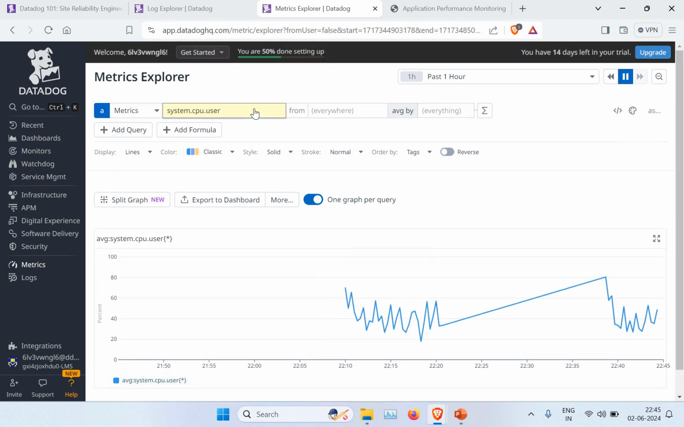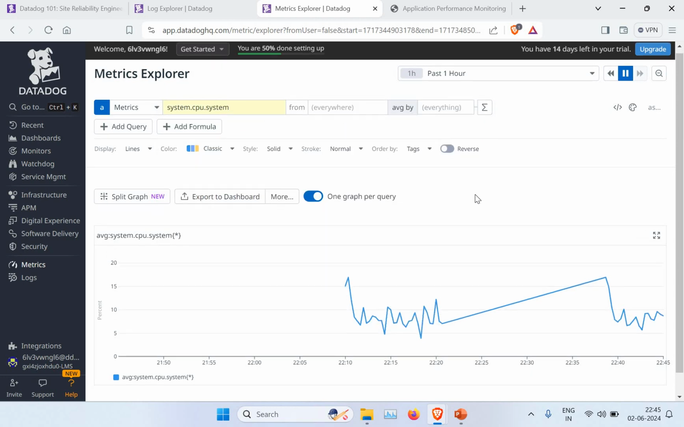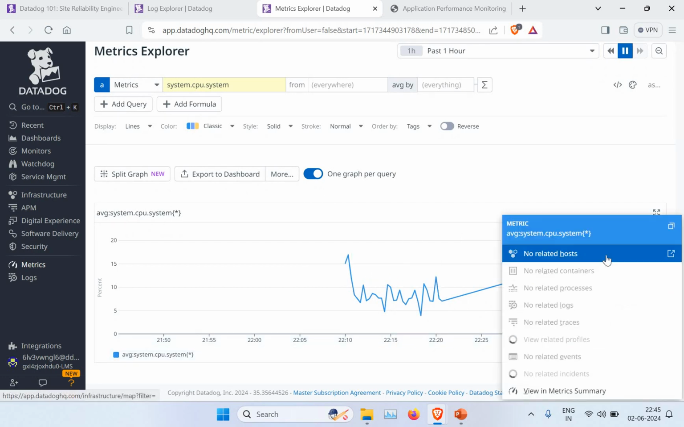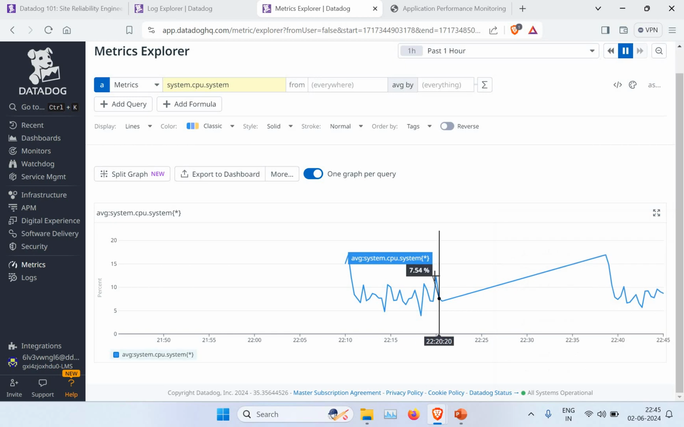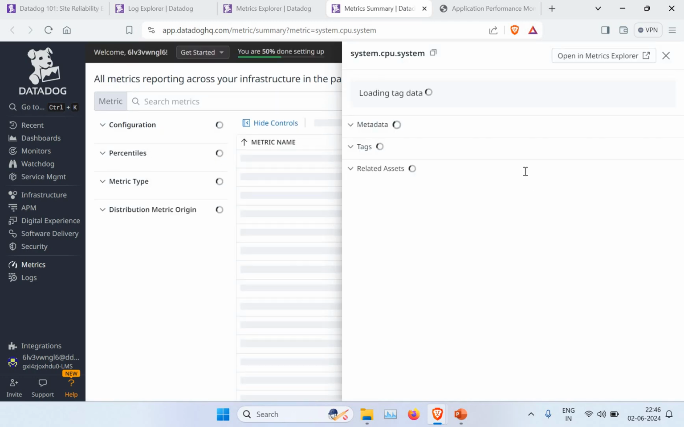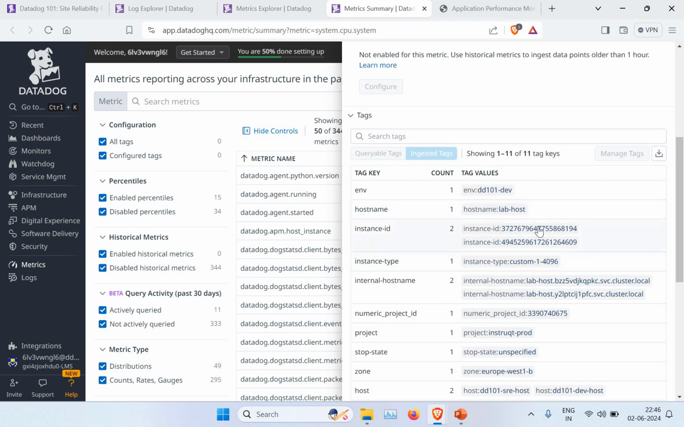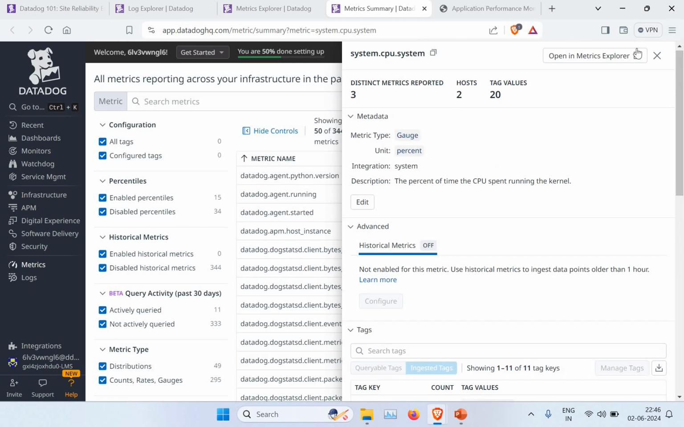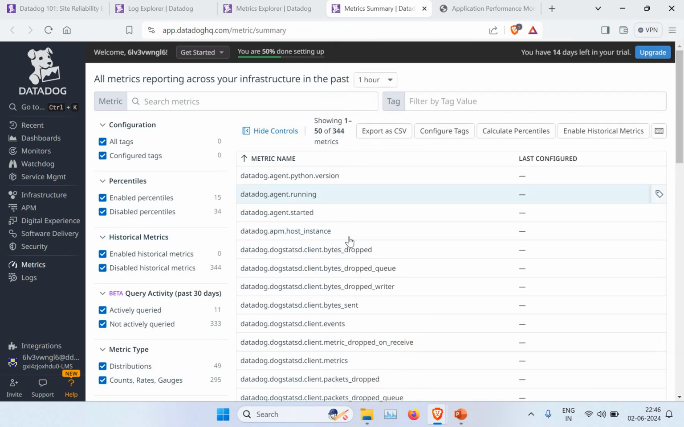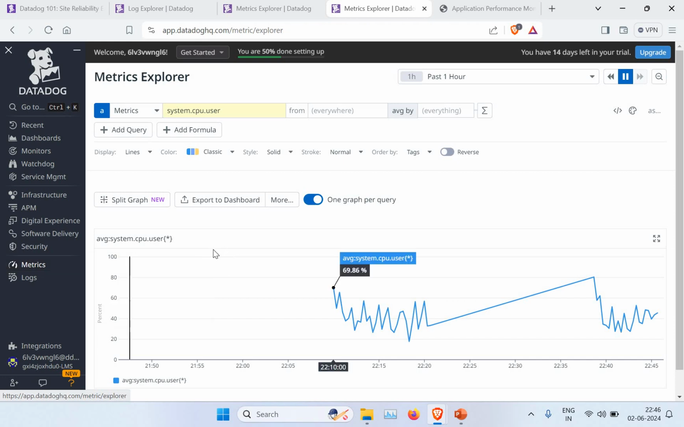So you can see there are already metrics, and different kinds of metrics are already ingested. System CPU, right? And you can easily navigate from these to different metrics as well, like view in metrics summary. So you should be able to see how these are captured, like this is coming from this environment, this host, and this is the instance ID. So all this information you can see on this screen, and different kinds of metrics. Okay, let's go to explore metrics again. Maybe let's see summary, how many metrics are there.